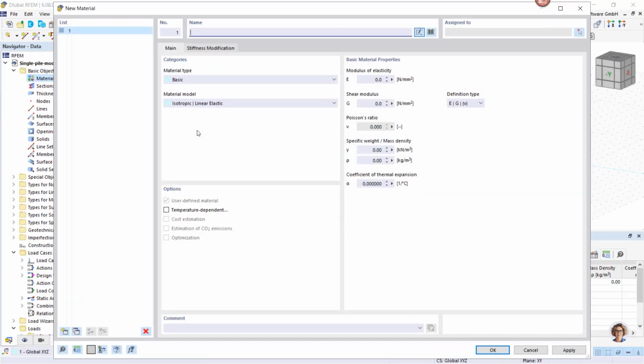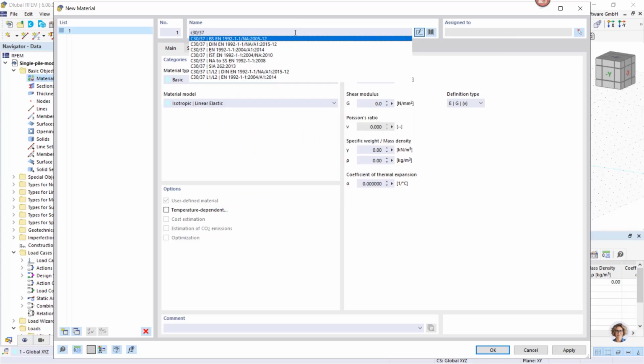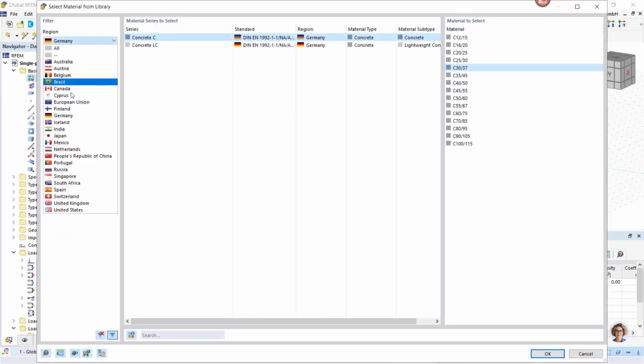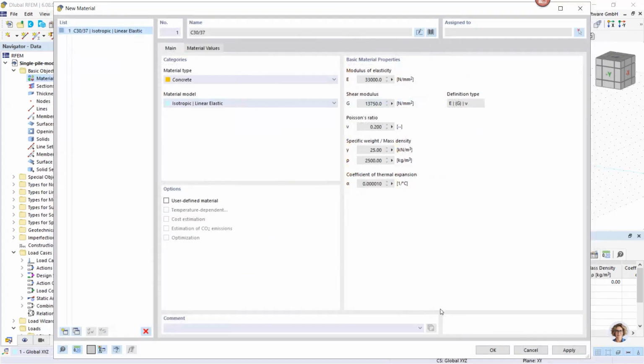I do a double click here and come to the material dialog, and in a first step we will define a concrete. I will take C30/37. We can maybe change the standard. Yeah, we take this one just for the start. I can go on apply, and I want to make it user defined as I want to change some values.